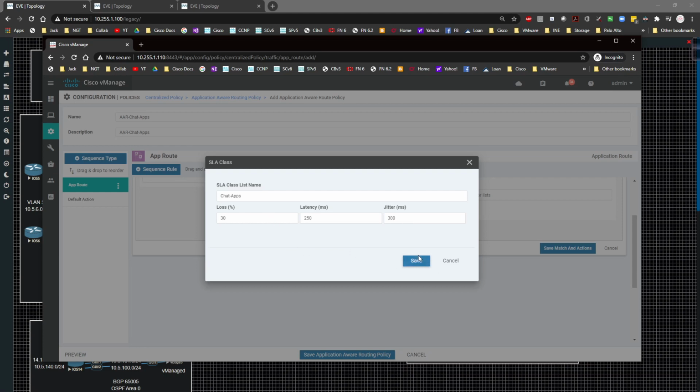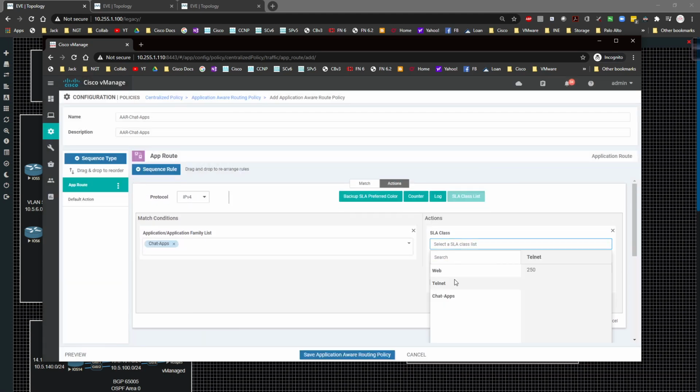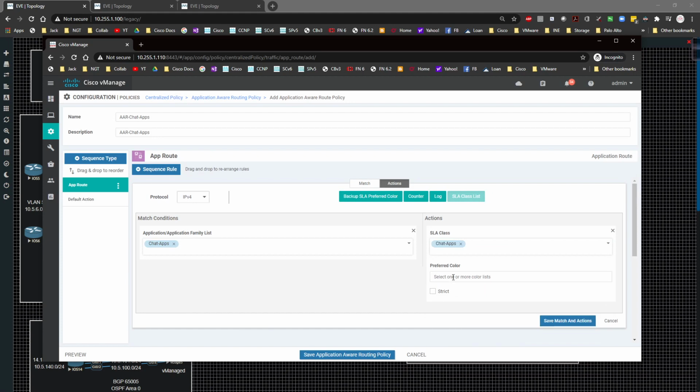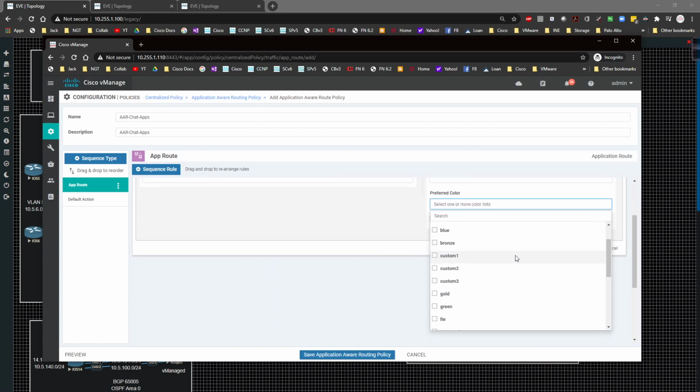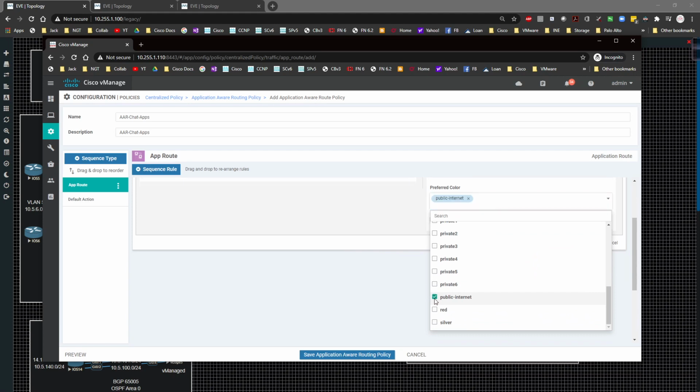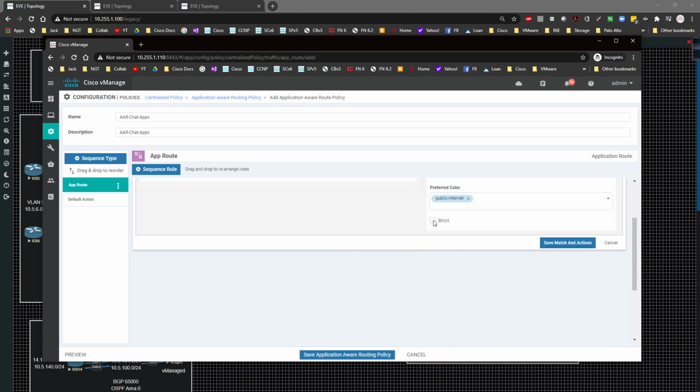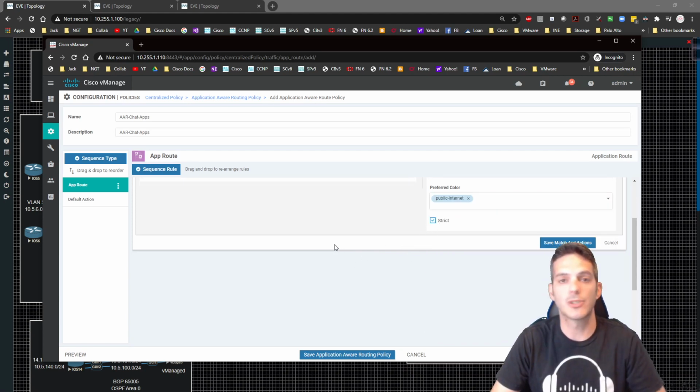Click on save, and then we'll go ahead and grab that one. The preferred color here we'll say is going to be public internet. We'll click on that, and we're going to click on strict, where we're saying regardless of what happens, if these applications that are listed here are really, really bad, then public internet is the only transport we're going to give them, but we're not going to allow you to fail over to MPLS. Maybe MPLS doesn't have any type of internet connectivity, so we're going to go ahead and do that.